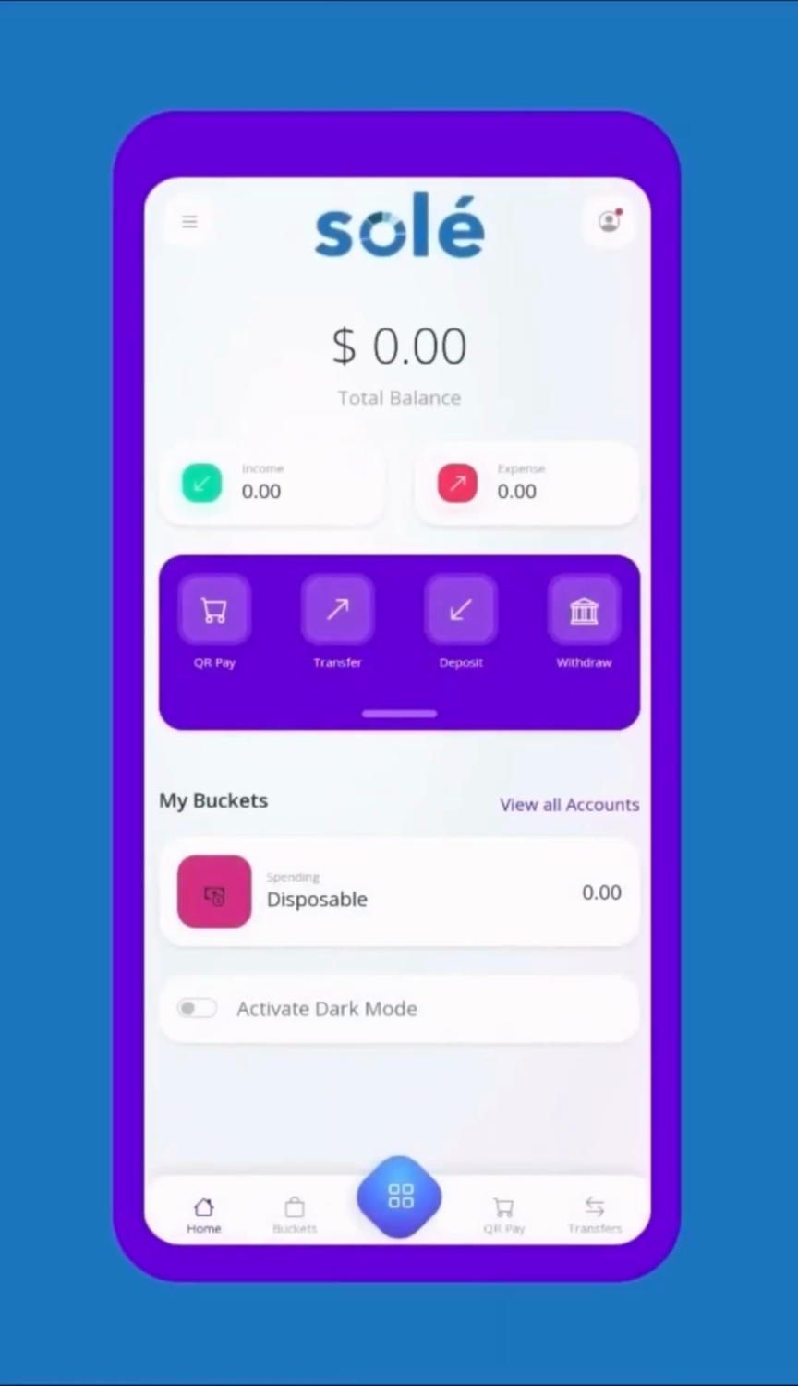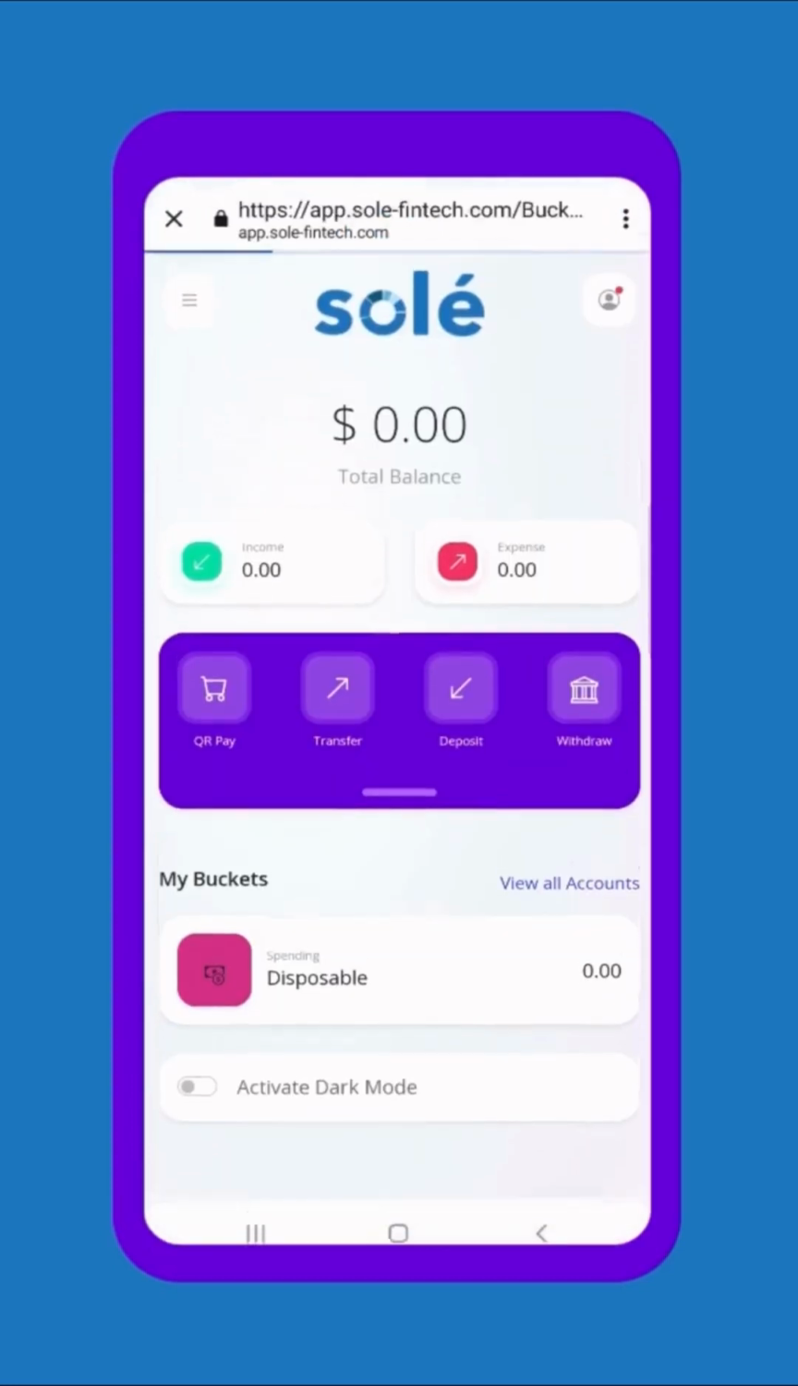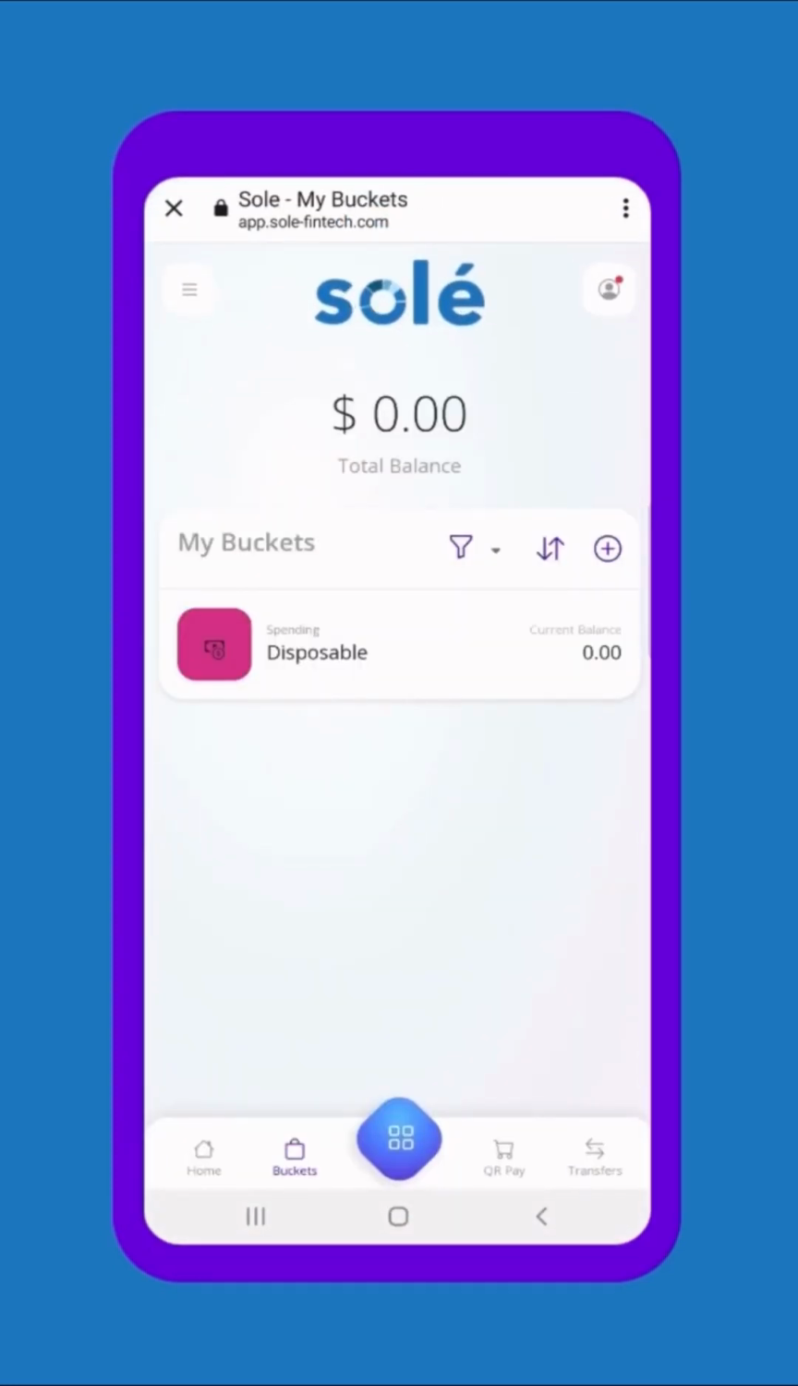Hello everyone, today we'll be going through buckets and how to go about adding buckets in Sole. Every new customer by default is assigned a disposable bucket, but you can always add new buckets by clicking on the View All Accounts link, and then once you're on the bucket maintenance page, you can hit the add icon up the top right hand corner of the screen.